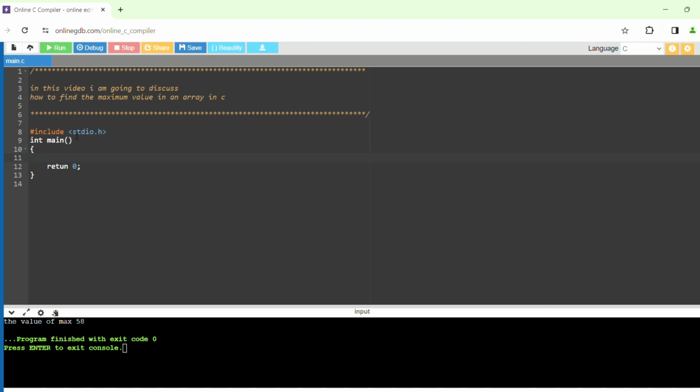In this video, I am going to discuss how to find the maximum value in an array in C. For that, I have to first define an array of size 5. I have taken a size 5 int array. You can give any name to the array, and now I am defining the elements of that array. You can take any type of array, or you can also take the input from the user.